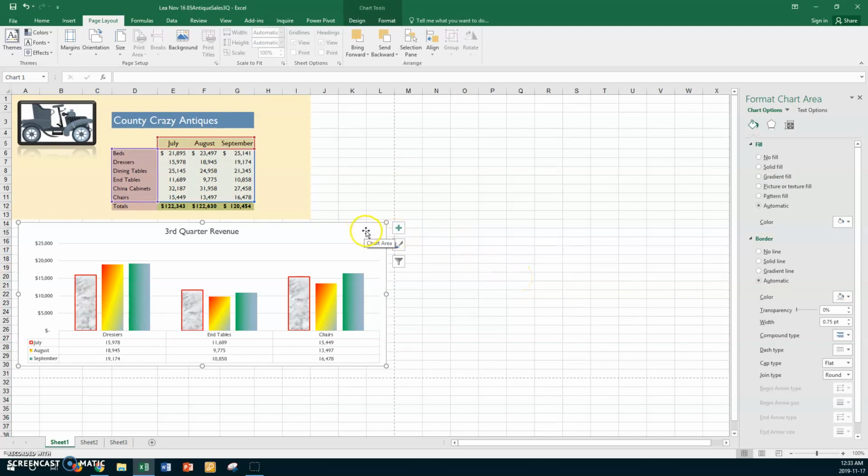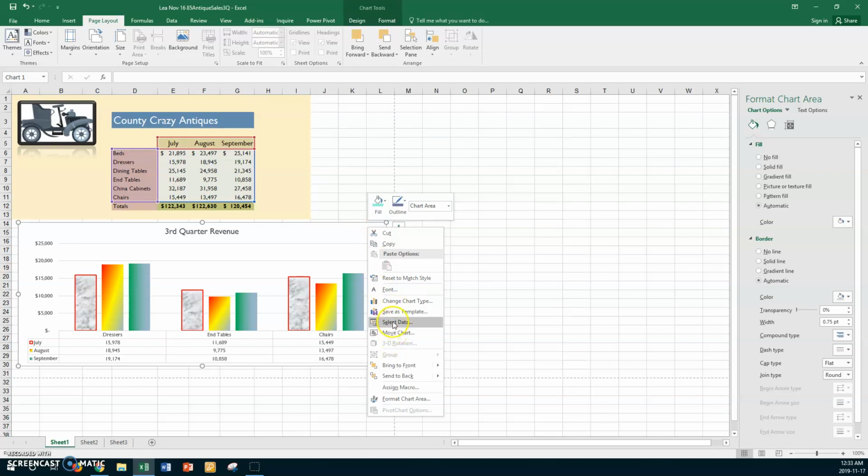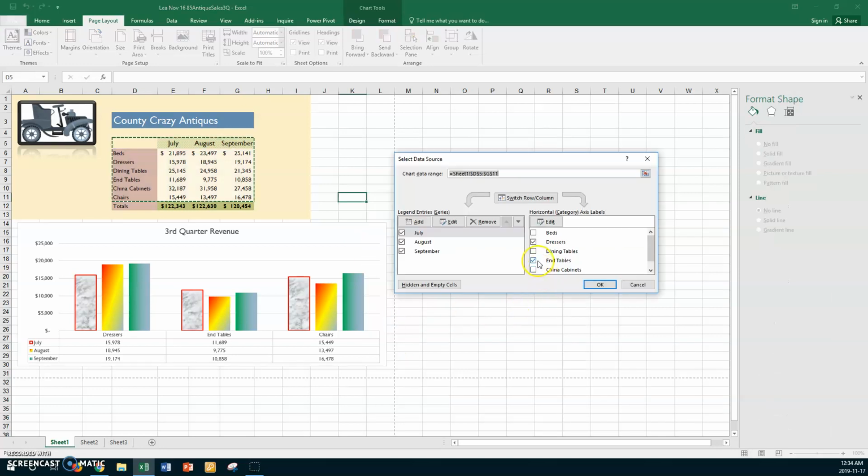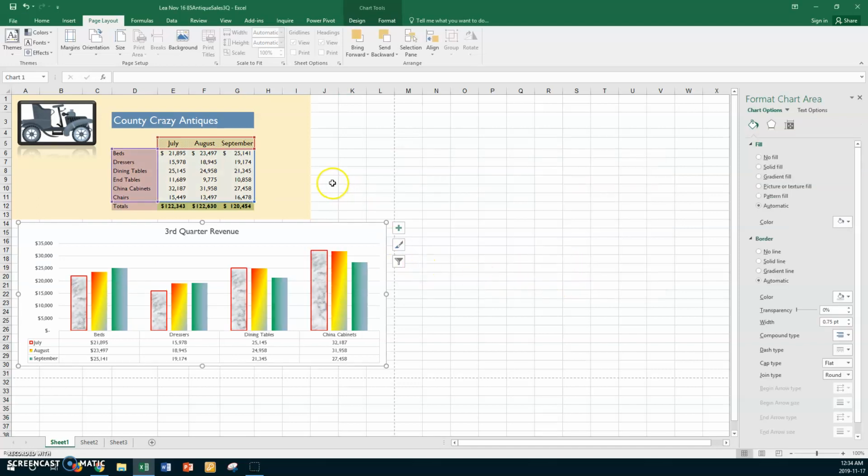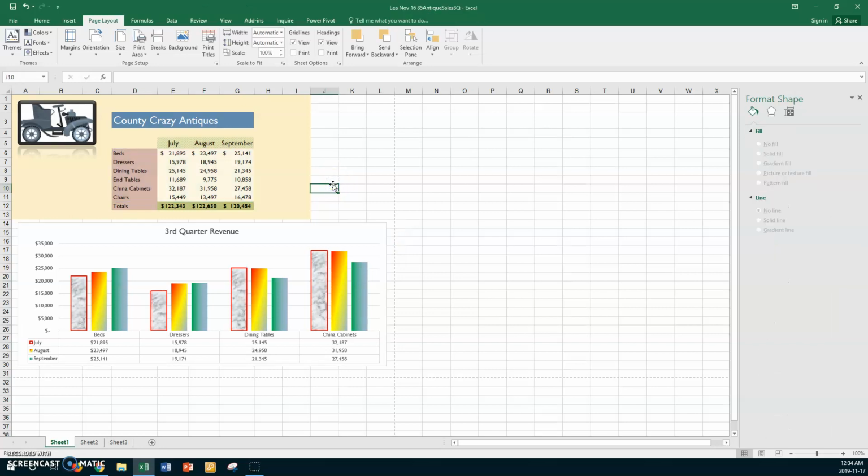All right, so let's go back, right click, select data. And here we want the beds back, and we don't want the end tables or the chairs. So put the dining tables back, take the end tables out, put the china cabinets back, and take the chairs off. All right, say okay. So very nicely, that's what you should have, and that's what you learned there.